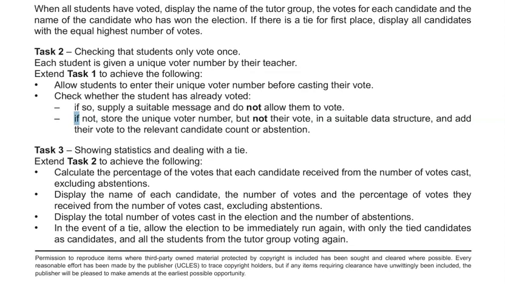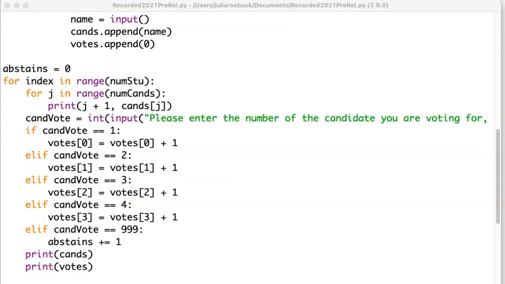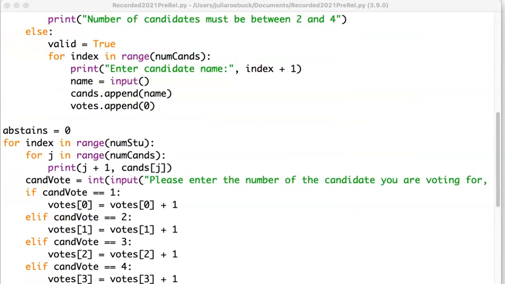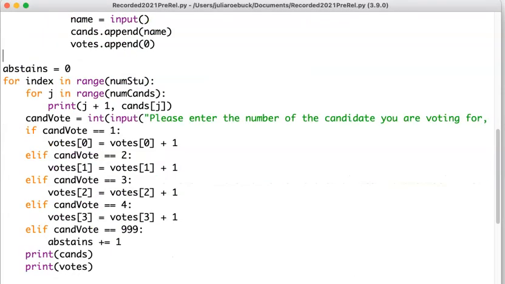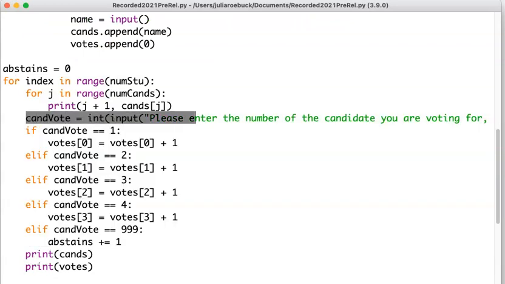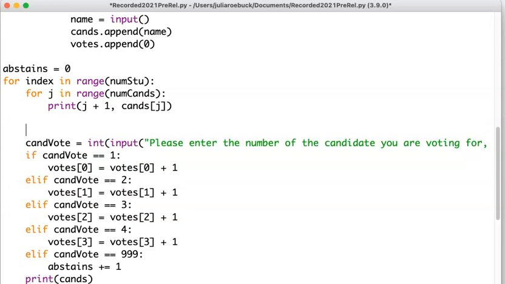So let's open the code from task 1 and let's have a look at where we can put that in. Okay, so here is the code from task 1, and what we're going to do is, before we let the person vote, which was this code here where we're letting them enter their vote, we're going to get them to enter their unique ID first. And then we're going to let them vote afterwards. So let's do that first.